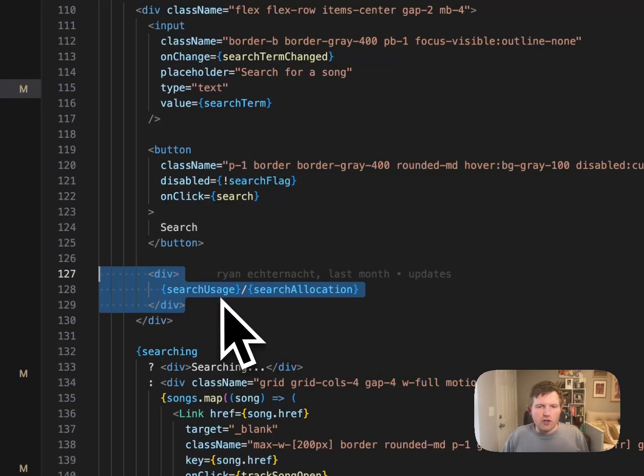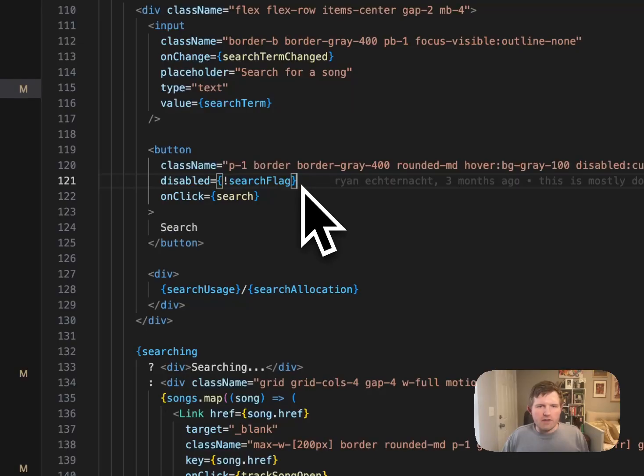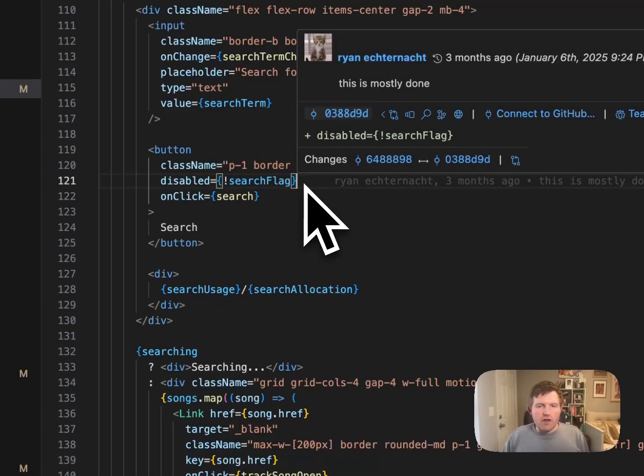First, we'll show the current usage and allocation to the user, as well as disable the button if this entitlement is telling us that the user is already above their limit.